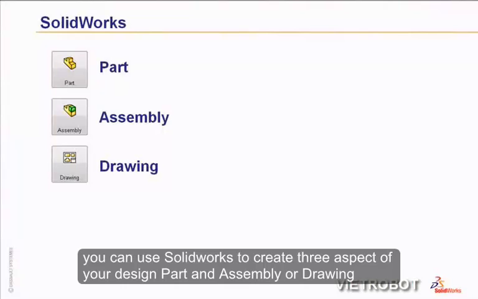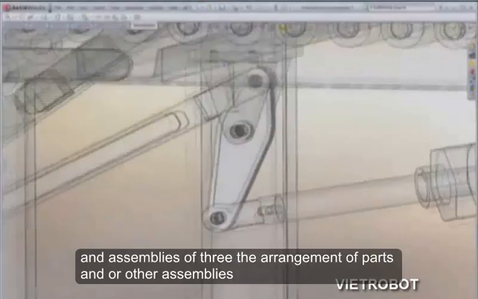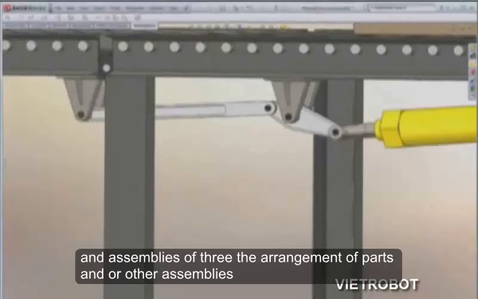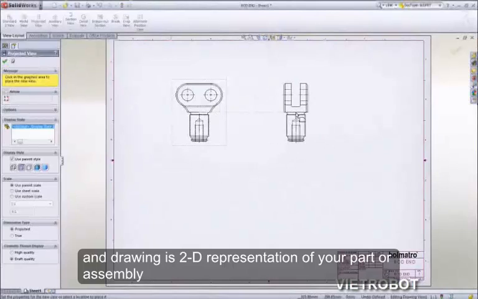You can use SolidWorks to create three aspects of your design: a part, an assembly, or a drawing. A part in SolidWorks is a 3D representation of a single design component. An assembly is a 3D arrangement of parts and/or other assemblies. A drawing is a 2D representation of your part or assembly.